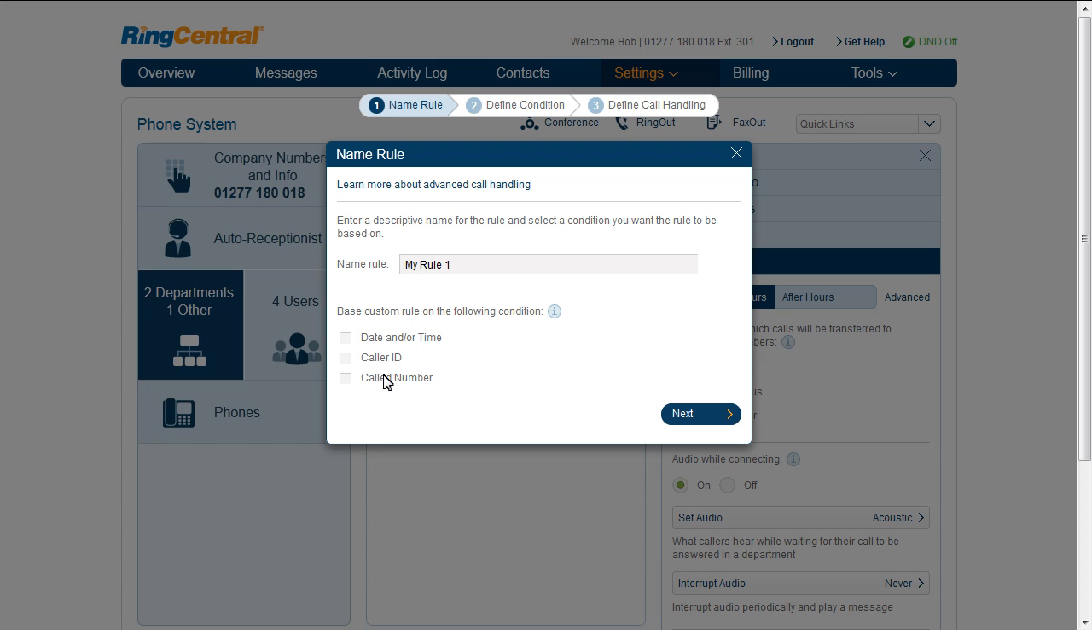You can set a single rule or a combination of rules. Advanced call handling rules will override your regular call handling. Let's run through an example. Bob starts by labeling this rule as Jan 23rd Convention and selects date and/or time and called number.